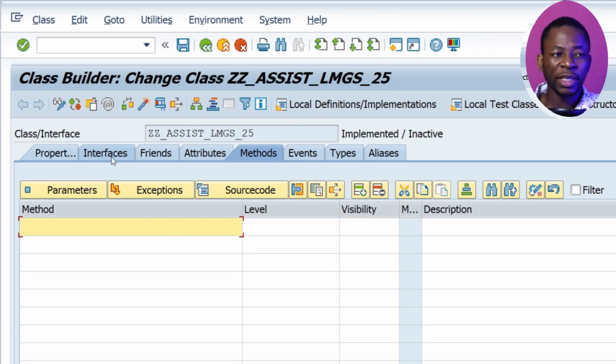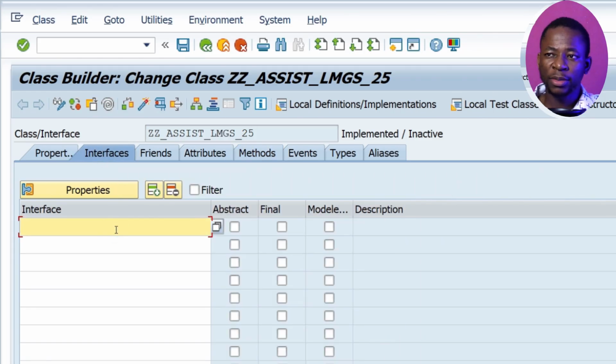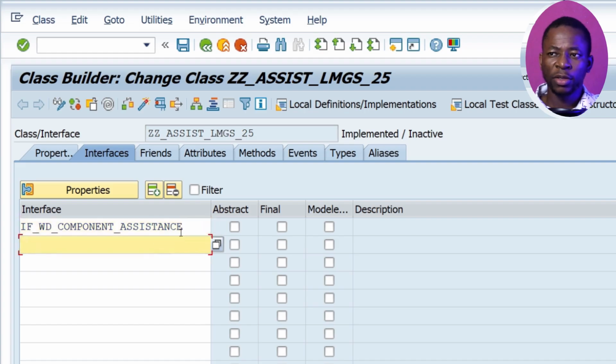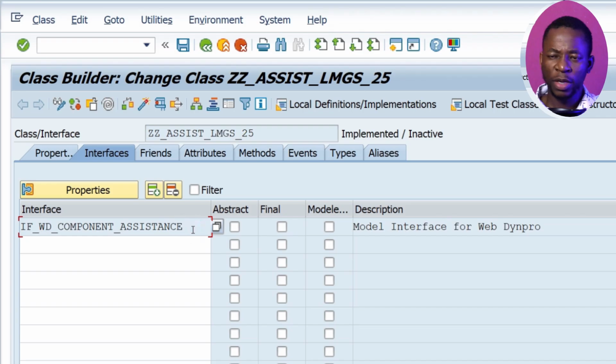Let's go to the interface tab. This is the interface tab right here. We need to add that interface right here. This is the IF_WD_COMPONENT_ASSISTANCE. Let's save this, Ctrl S, and activate, Ctrl F3. Object activated. Then what we need to do now is to assign this class that we just created to the Web Dynpro component that we are using.